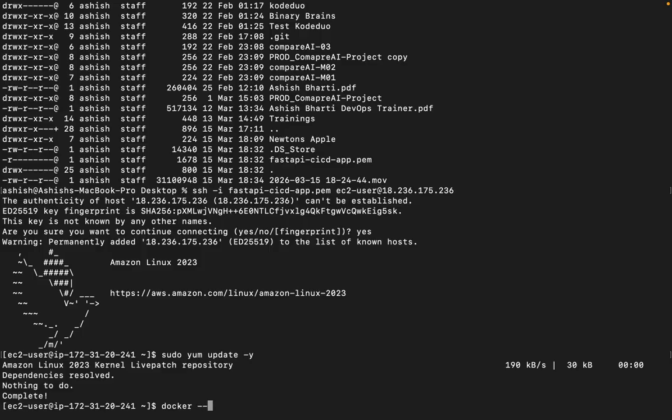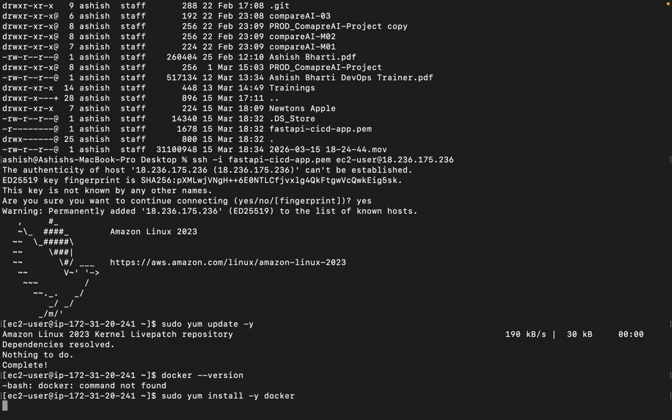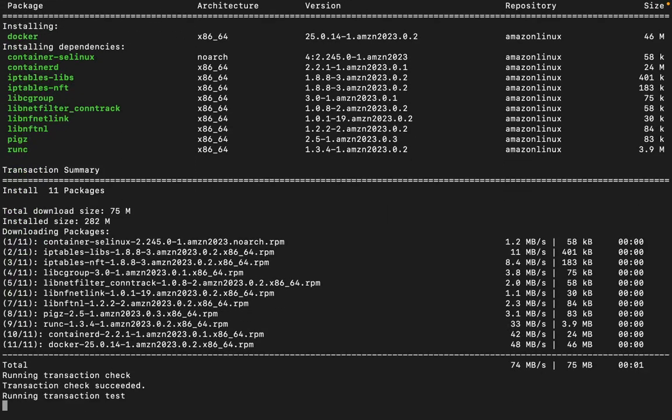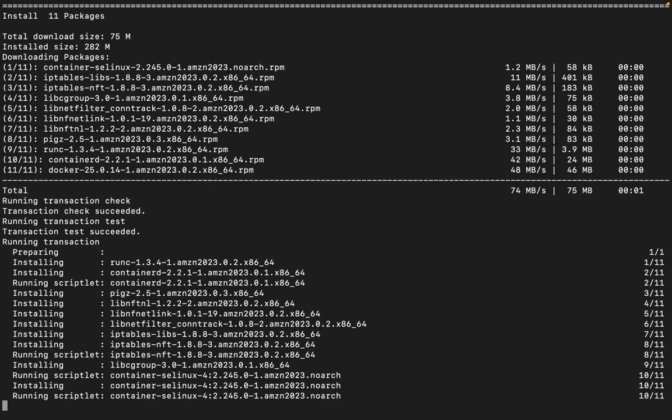Let us check if Docker is installed or not. So docker --version. So Docker is not installed. So what are we going to do? We are going to quickly install Docker. So it is sudo yum install -y docker. Yum is the package manager. So it is installing Docker over here. This may take a while.